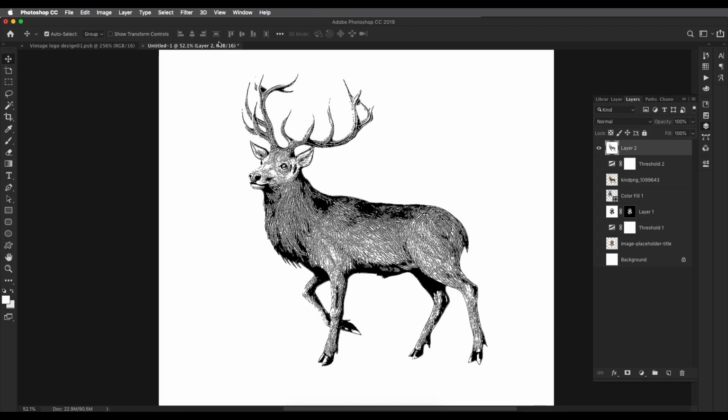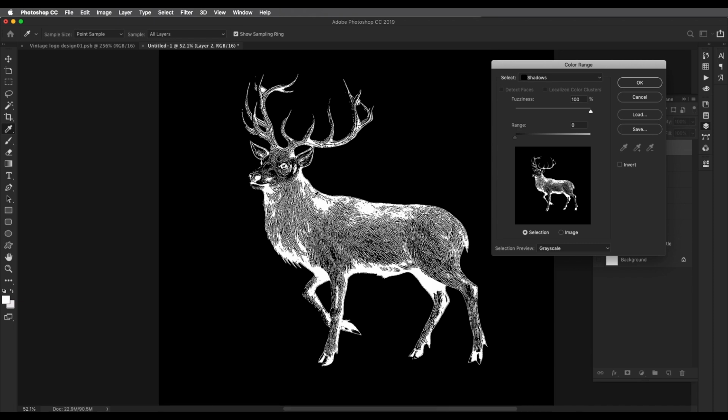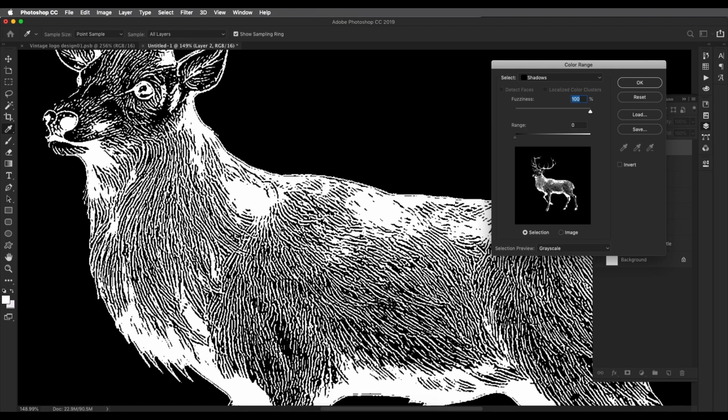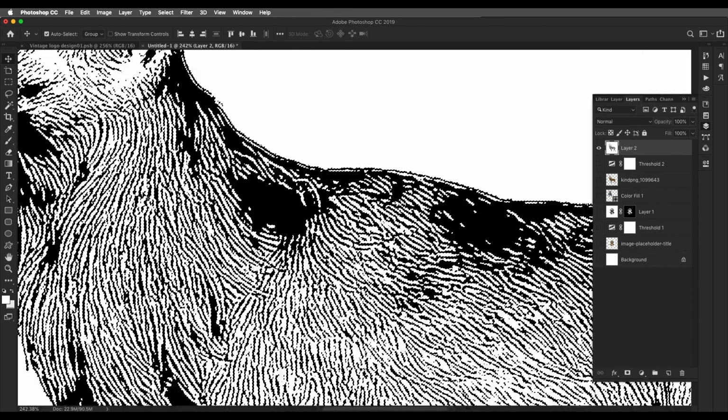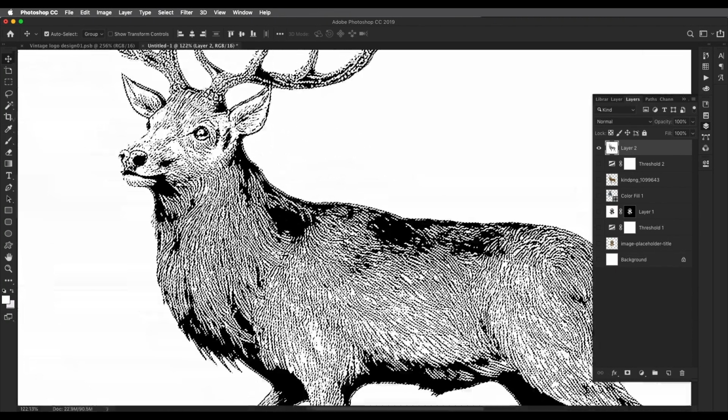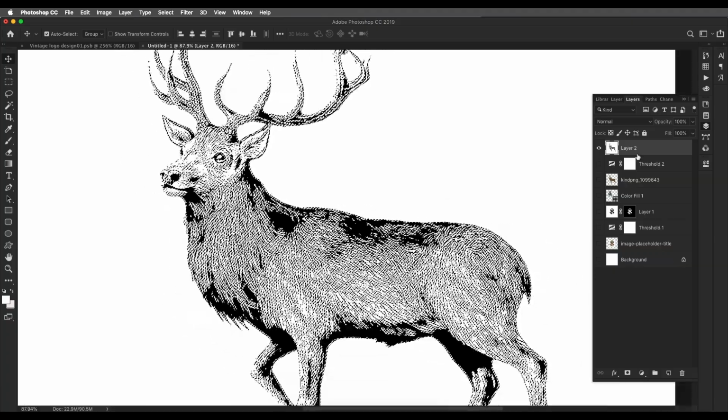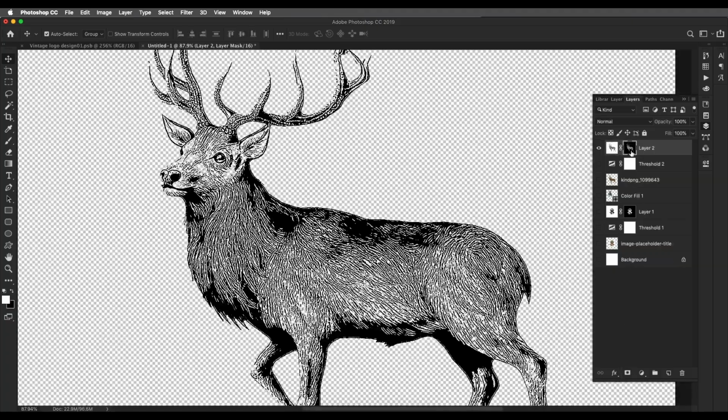We'll make a selection, so go to Select and Color Range, and it will pick the shadow region. We'll adjust these values. For example, if you see that the selection is very harsh, you can use this Fuzziness slider to reduce it, just to make it a little bit softer. I'll keep it around 60% and click OK, and this has made that selection. Now we'll apply the mask, and our selection is saved.